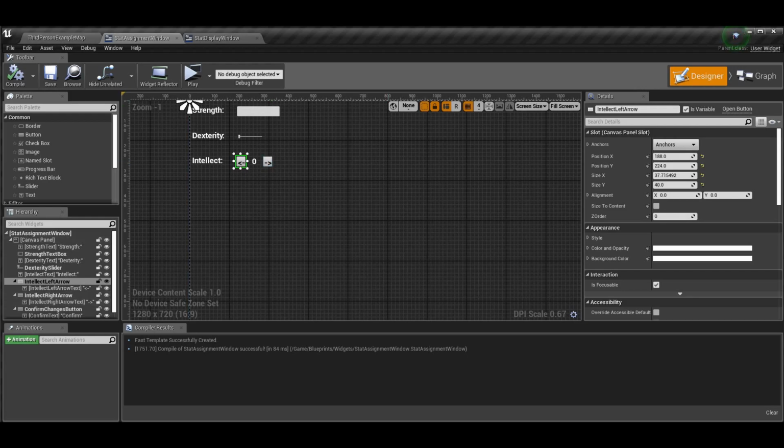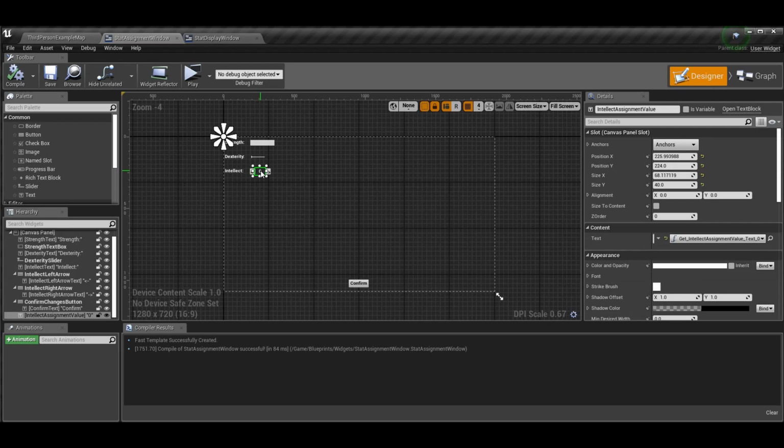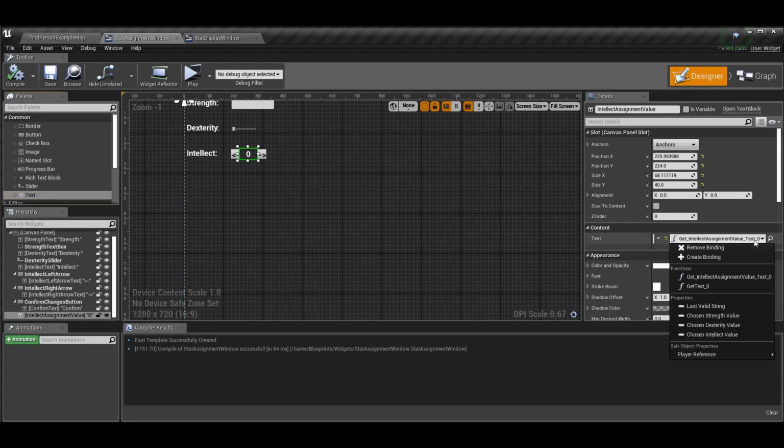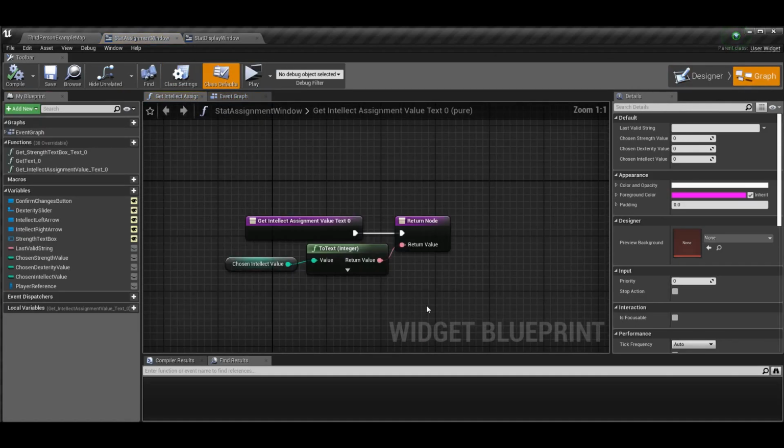our intellect, of our chosen intellect value. And we're also going to print it out right here. And to do that, when you add text, this is literally just text. So right here, you can go and bind it by going to the text column, clicking down, bind, create binding. And then it looks like this. We get our chosen intellect value, to text, return node.